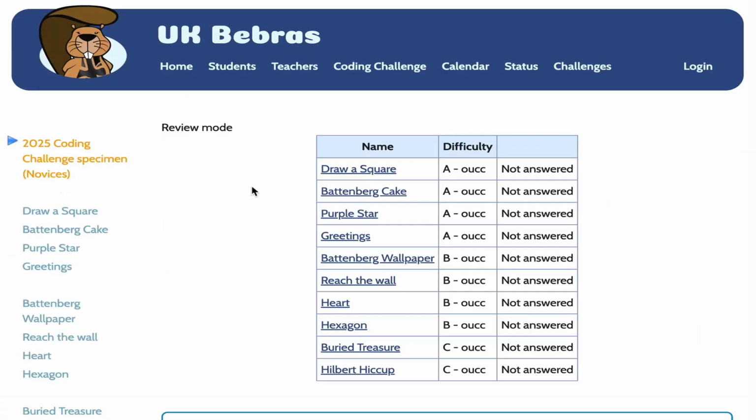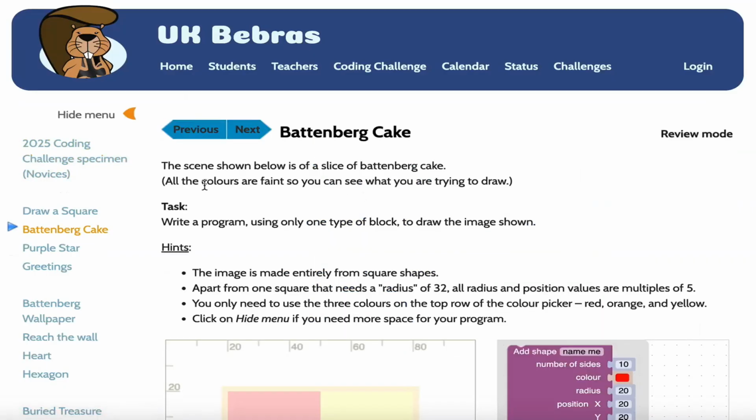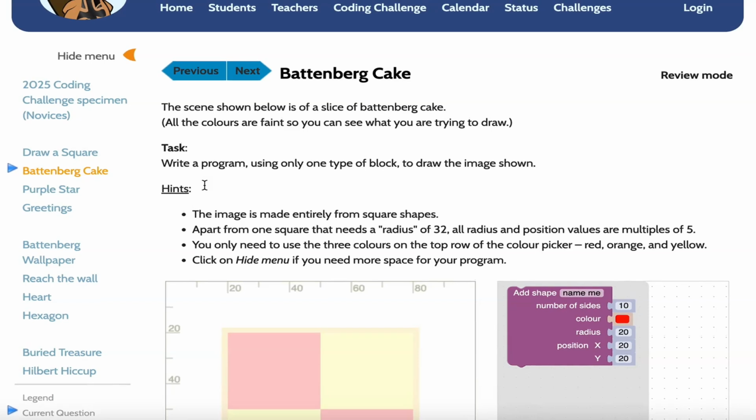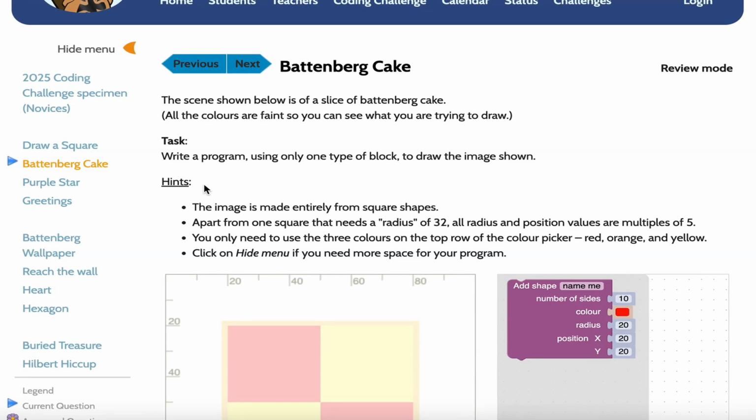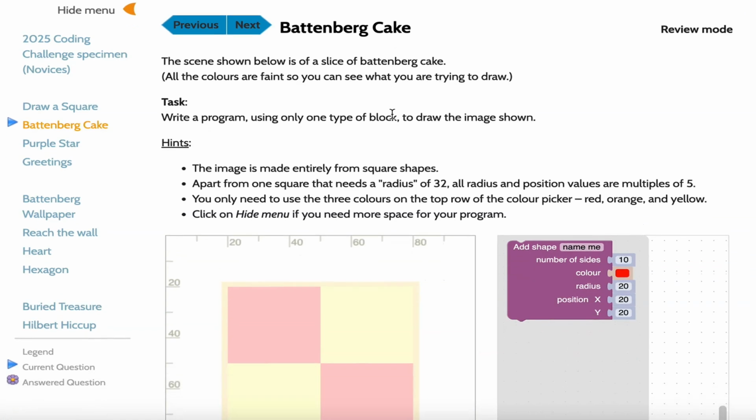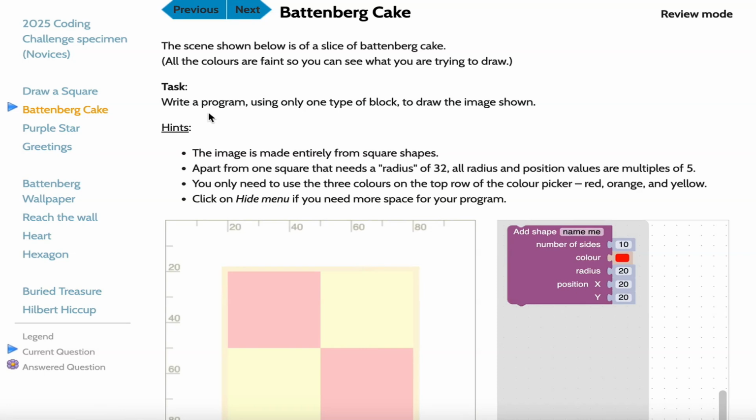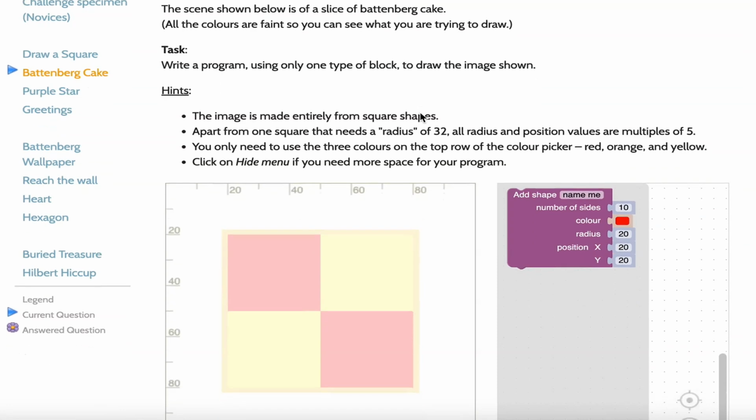Now let's look at the next question called Battenberg cake. This question has a lot of information provided to us first that we must read and digest in order to be able to tackle answering the question correctly. So it says here that the scene shown below is of a slice of Battenberg cake. All the colours are faint so you can see what you are trying to draw. The task is to write a program using only one type of block to draw the image shown.